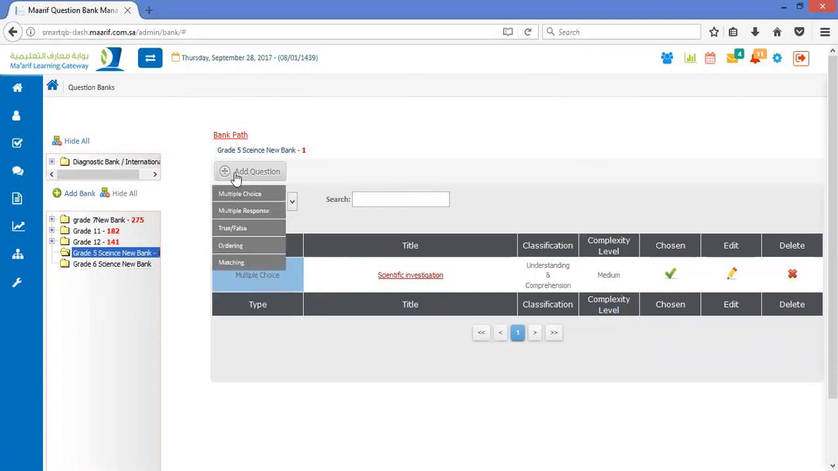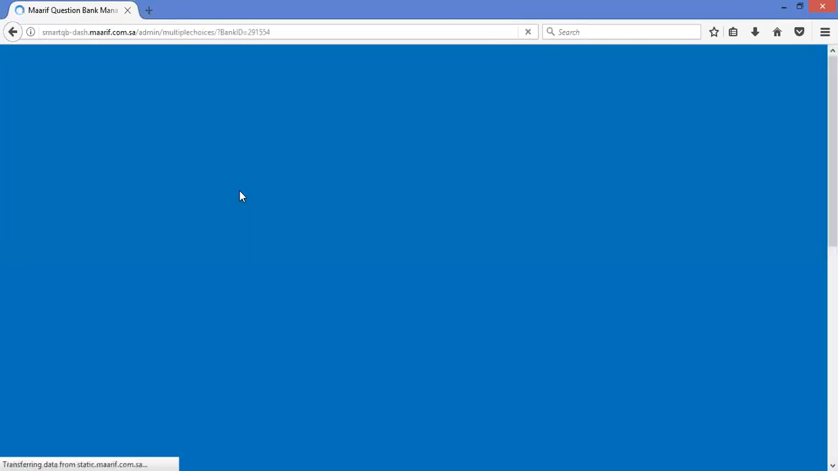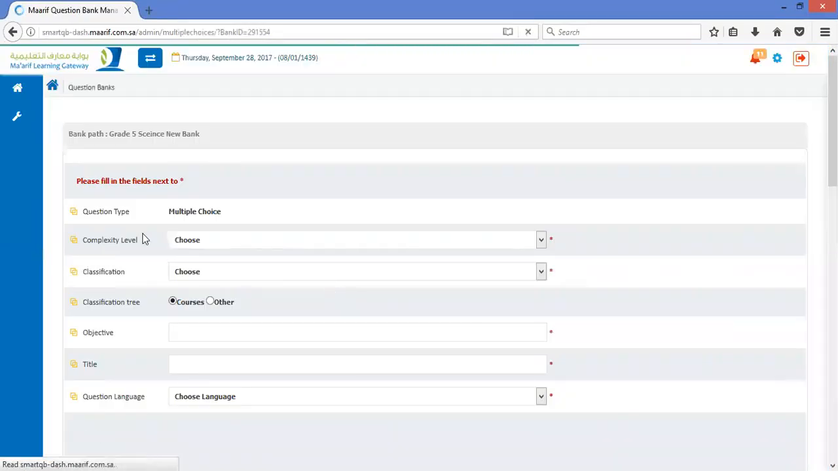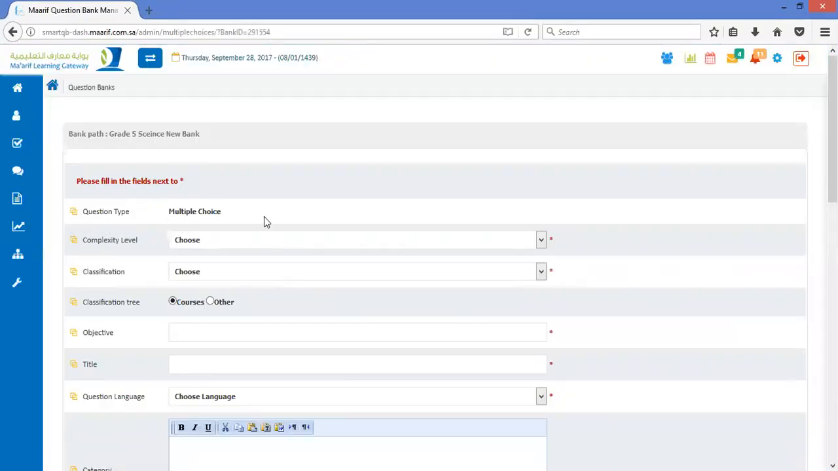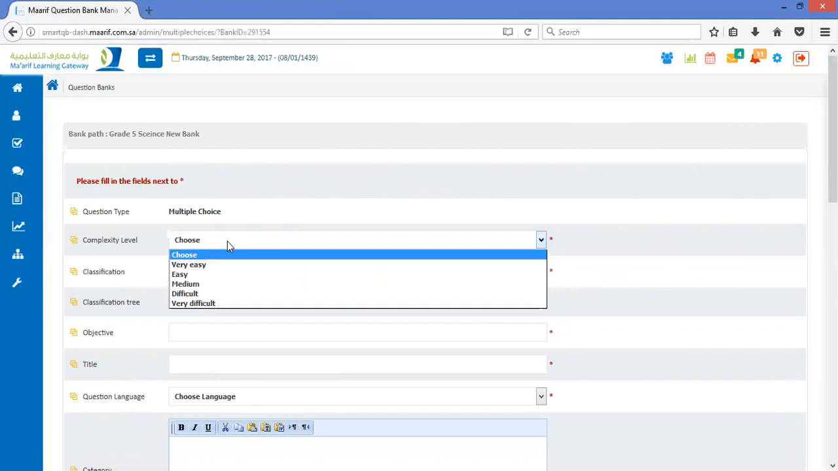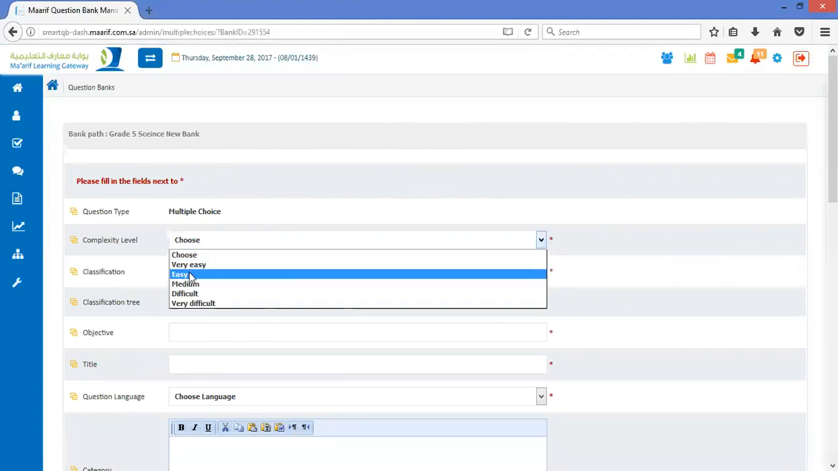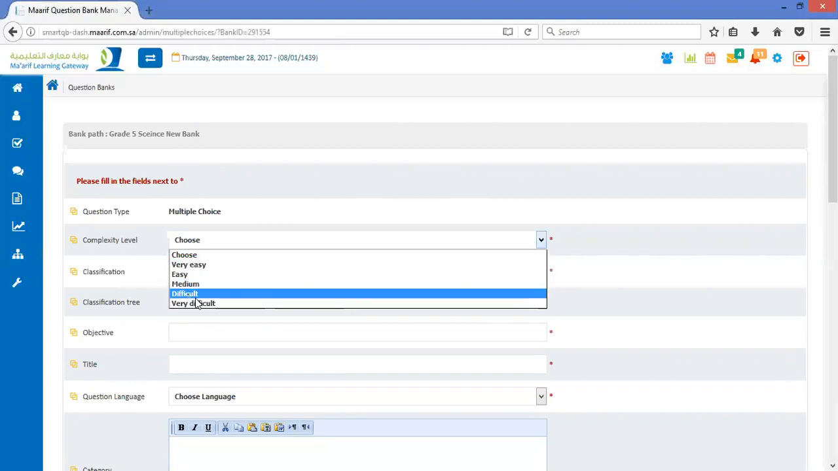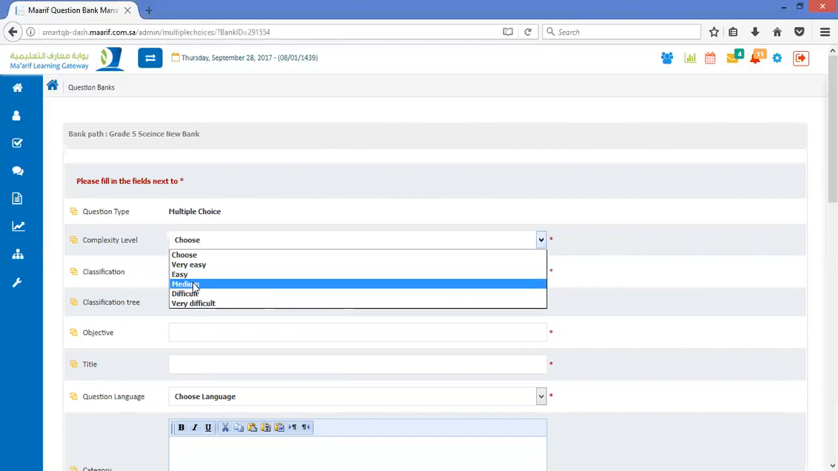If my question is multiple choice, I click on it. If it's a multiple response, then I click true and false, ordering or matching, depending on what type of questions you want to have. So I click on the multiple choice because mine is a multiple choice question. Now the question type is already multiple choice. And also the complexity, you have to tell how complex you want the question to be. Should the question be very easy? Should it be easy, medium, or difficult, or very difficult? Then I click on medium.